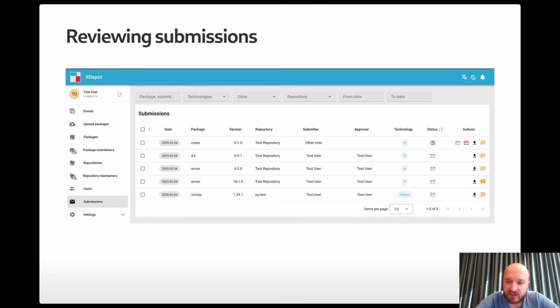As you can see in the actions column on the right, we can approve, reject, or download the submission. Users can also attach notes to submissions, for example, to specify any changes or any feedback to the package maintainer. And in the other rows, you can see that those submissions have already been approved. And if the package has been submitted by either a package maintainer, a repository maintainer, or an administrator, those packages will be approved automatically without a reviewer needing to review.